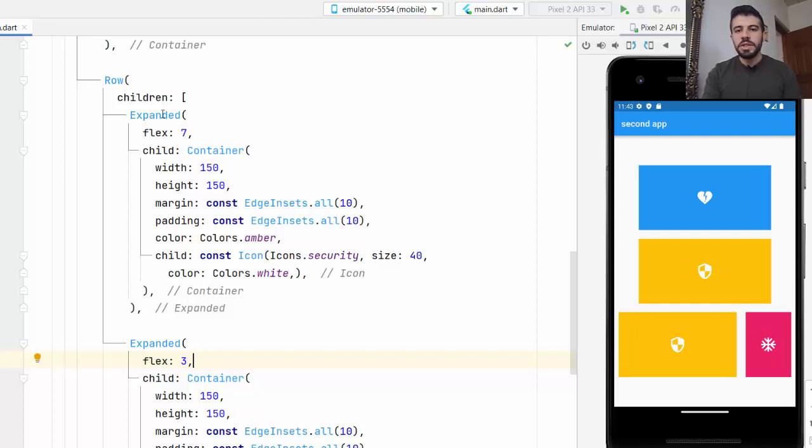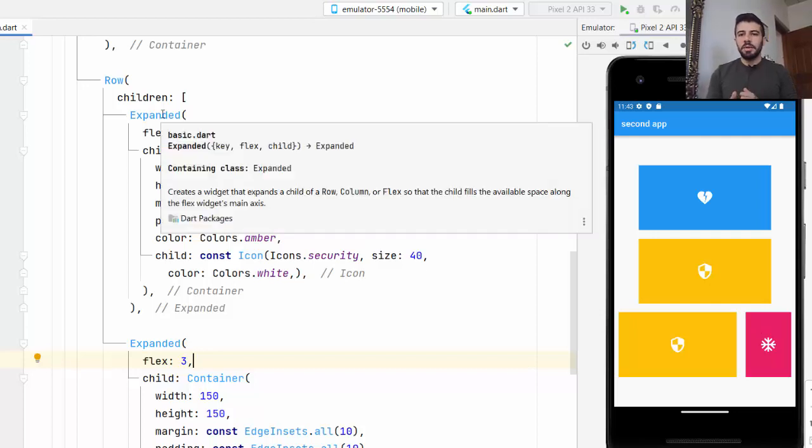We have another thing which is flexible. Actually there is not a big difference between expanded and flexible, but the expanded just tries to take the entire available space. Flexible is not like this. I'll show you how.